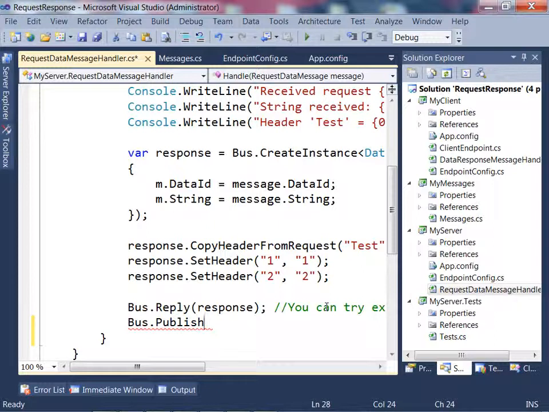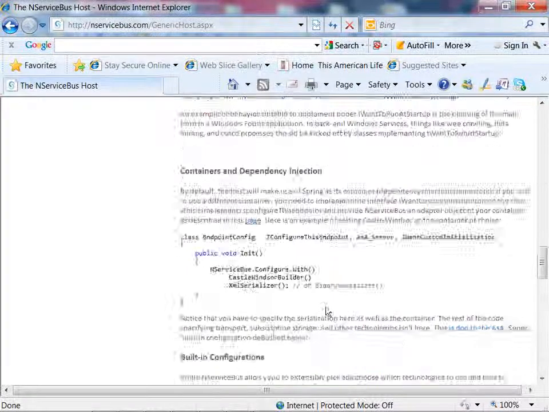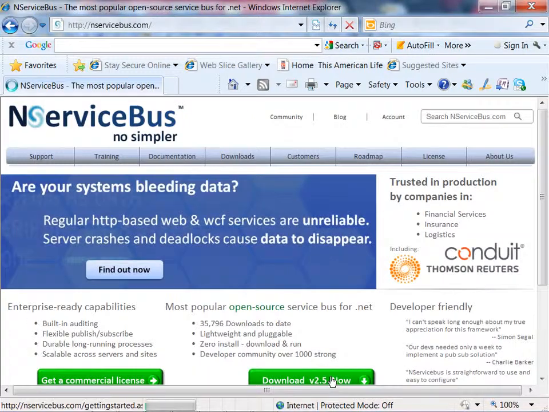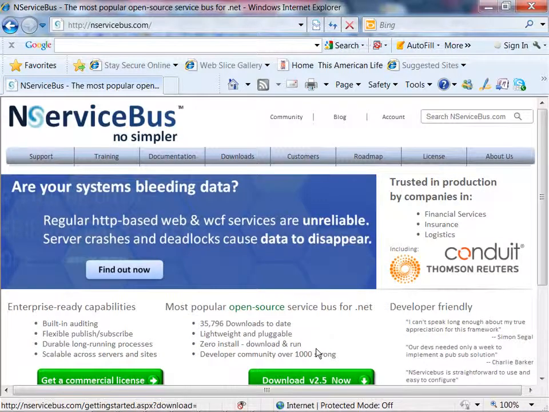This is great. And the website again? The website again is right over here, NServiceBus.com. When you get started, it's the big green button right there. It says download V2.5 now. And lots of big companies are out there using it. I see Reuters. Conduit is one of my big clients. Conduit has over 250 million users that they're putting through NServiceBus. You can look at other customers that are using this as well.